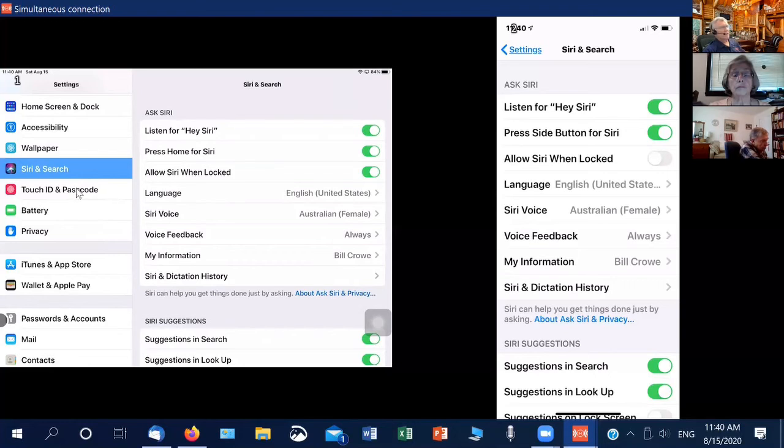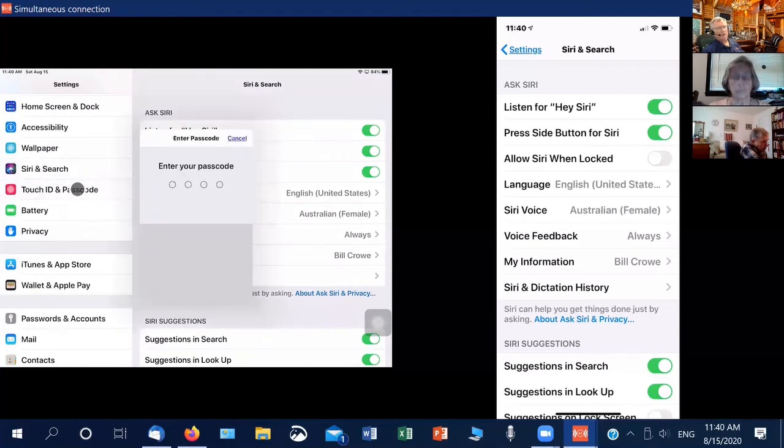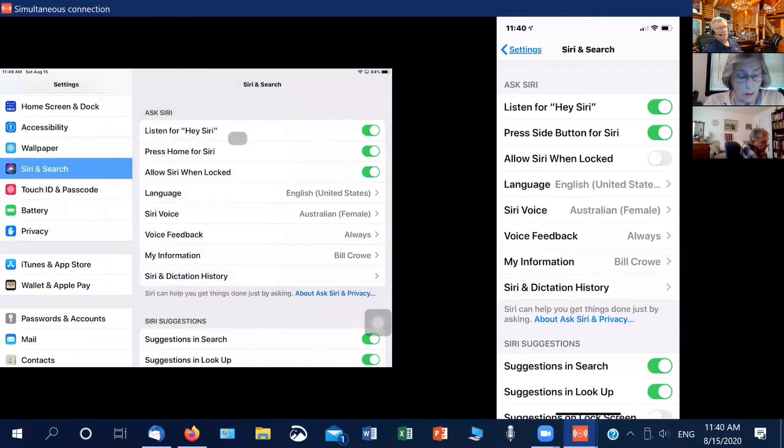Touch ID and passcode. This is where you would set up so you're able to lock your device. And if you've locked it, don't mess with it. Leave it alone. Just don't lose that code, whatever it is. And some people say, well, I put in my fingerprint. Well, no matter what, it always has to have the passcode as well.